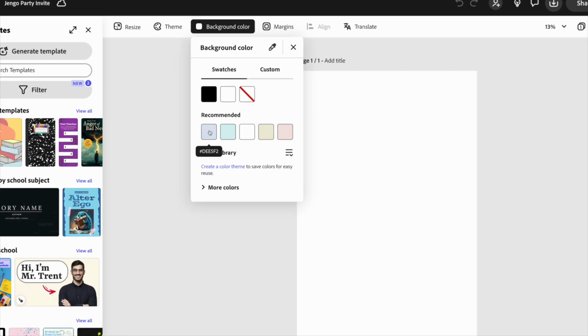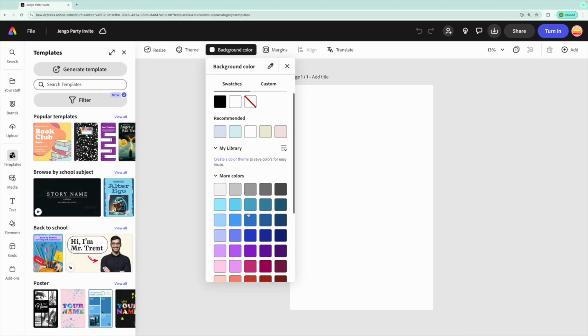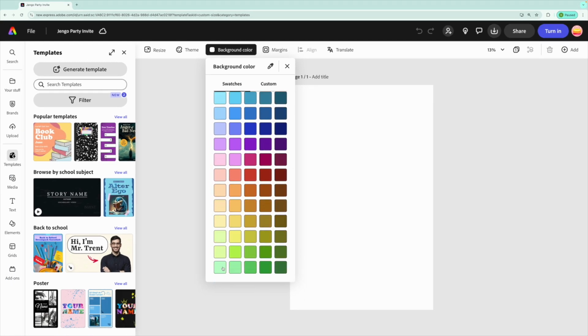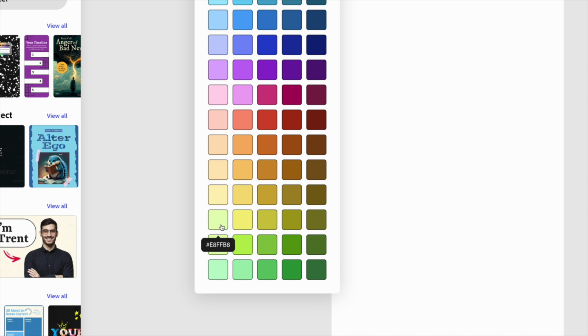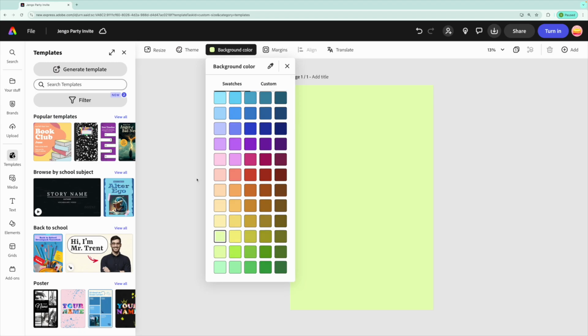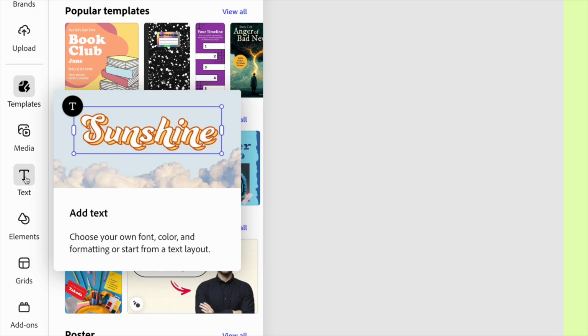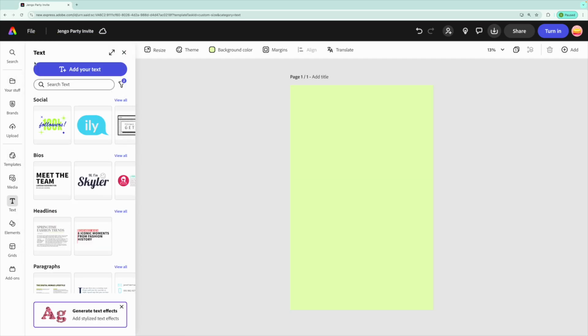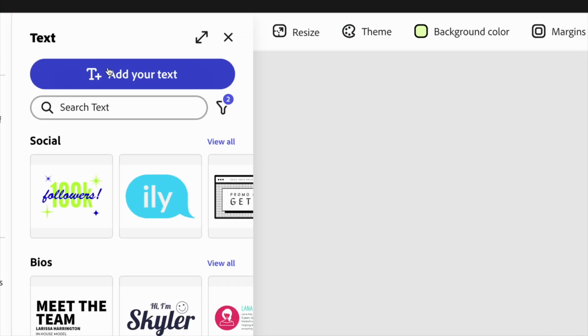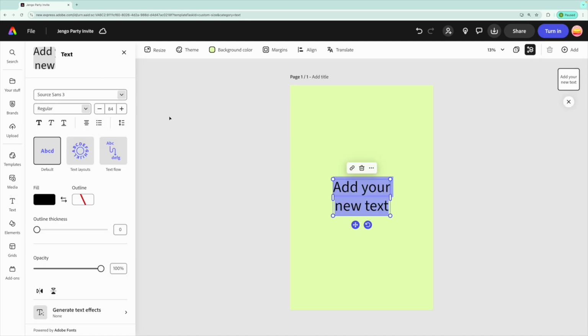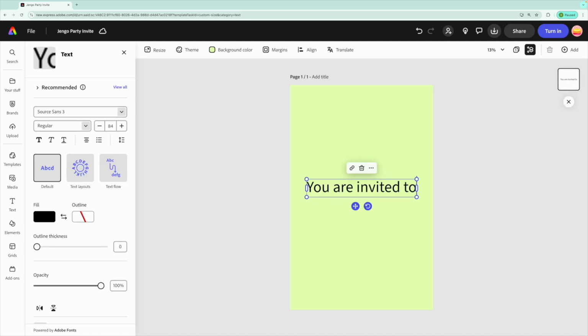Now, you can choose one of these recommended colors, or you can click on more colors, and then you've got way more options. So I'm going to go for this kind of pale jungle green. I like that. Great. Now then, let's add some text. So on the left-hand menu, click on the text button, and then choose the Add Your Text blue button at the top. In here, type "You are invited to."